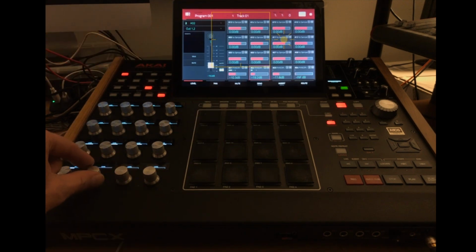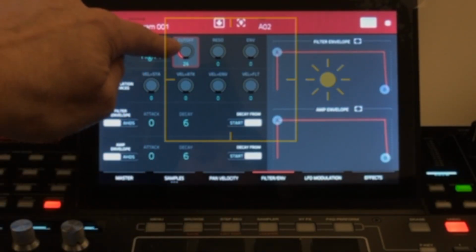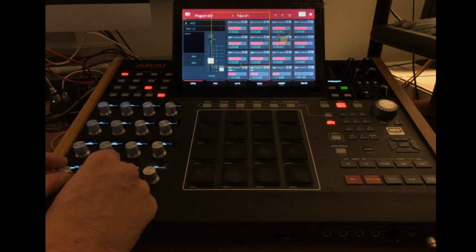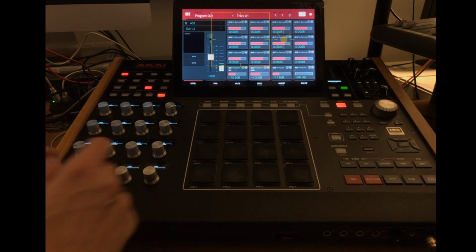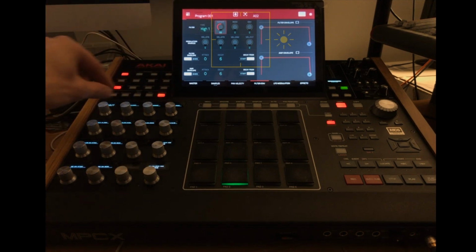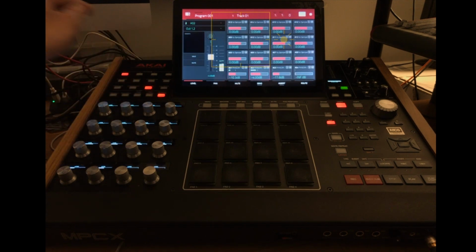Now another thing you can do is go back to the program edit, and you can see I've set the filter to high pass, and that will take out a lot of the bottom end so we don't get clashes. And now let's slowly introduce the low end. And there you go, a seamless beat matched mix between these two tracks.